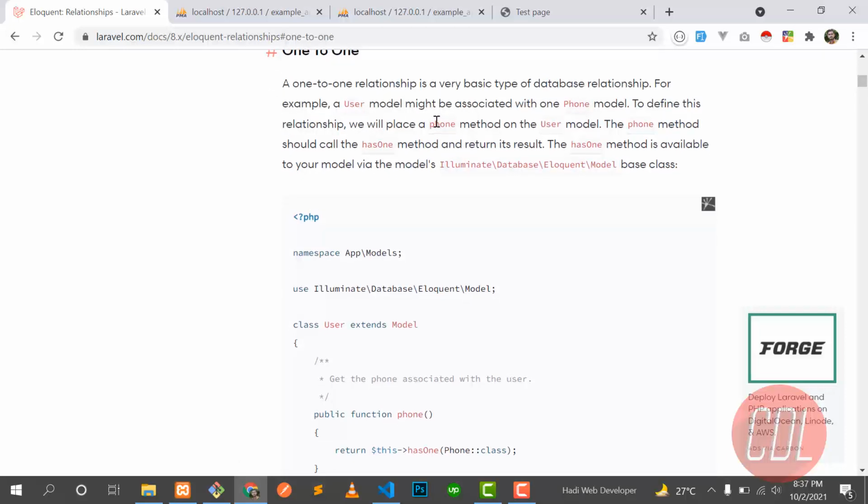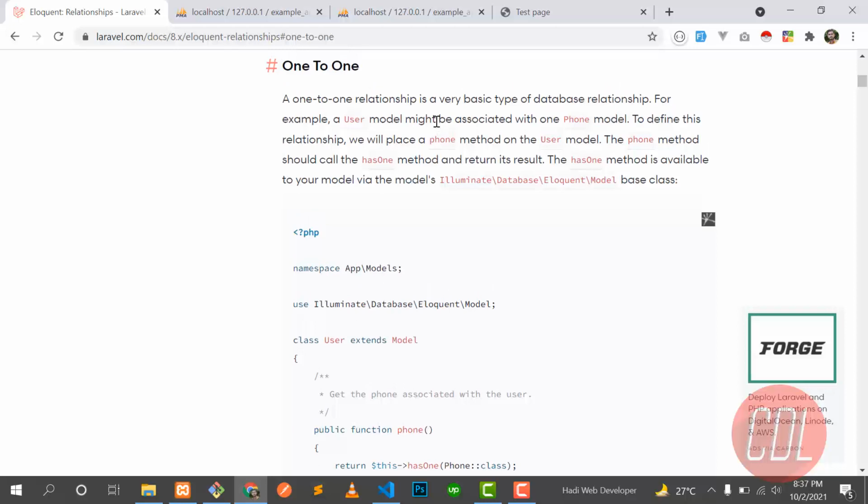So what is the one-to-one relationship? One-to-one means, for example, we have two models, a user model and a post model. We want to get the user's post, right? In one-to-one, a user belongs to only one post, so that's why it's called one-to-one. It means that one thing is connected with one other thing, not one-to-many or many-to-many.